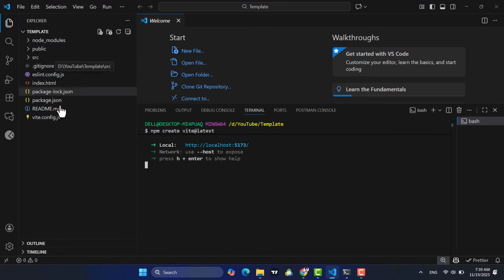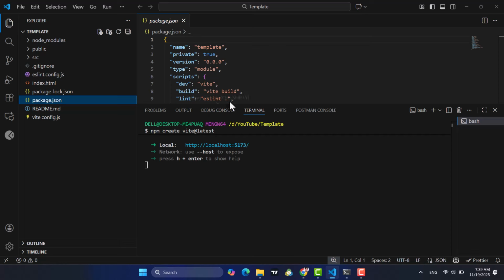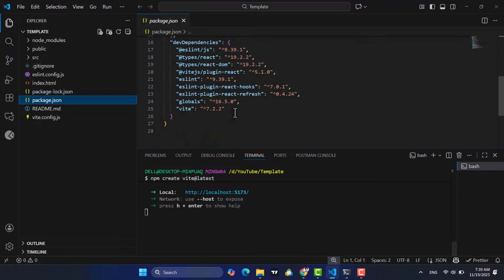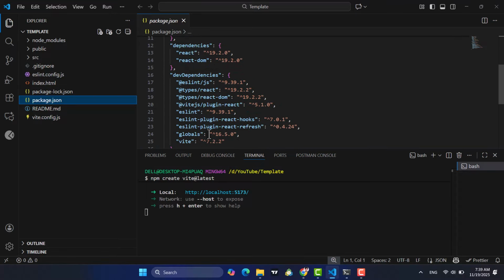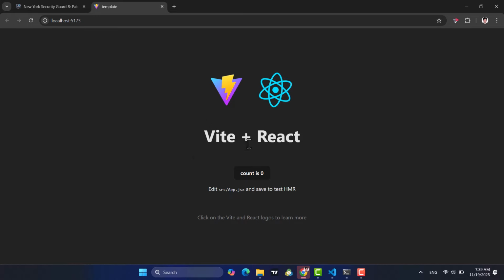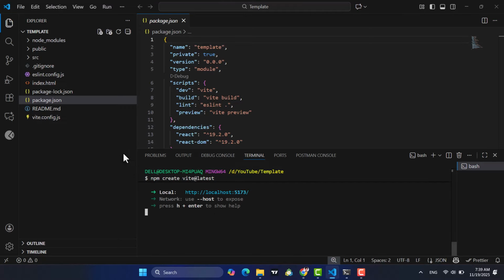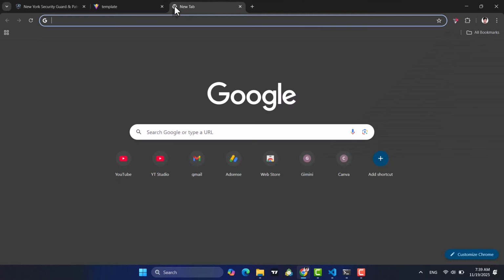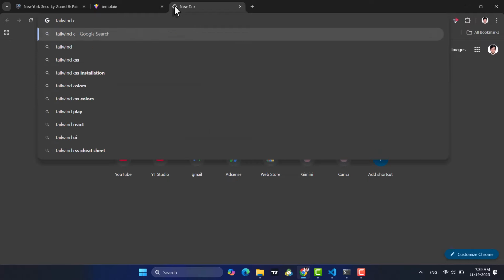Look at the project's package.json. We have these default dependencies and dev dependencies, and you can check the versions. Let's click this link so it will open. This is the default React app. Let's now install Tailwind CSS.